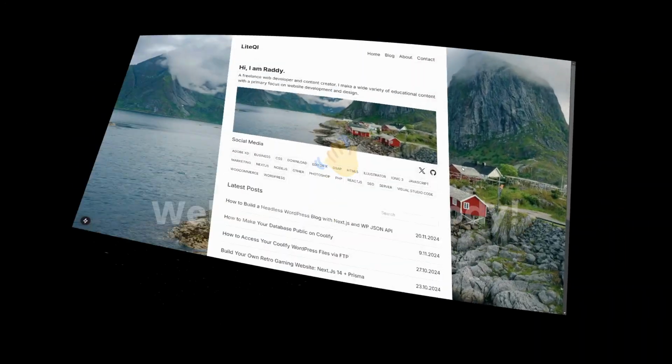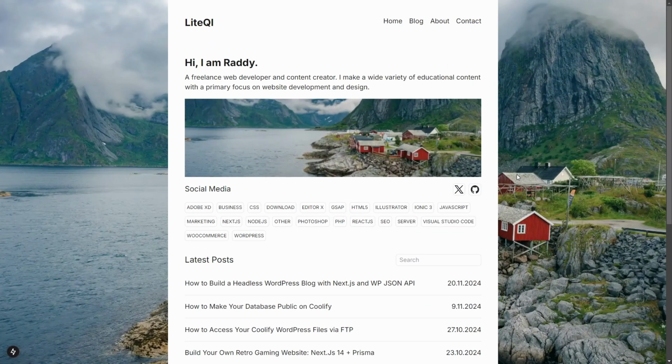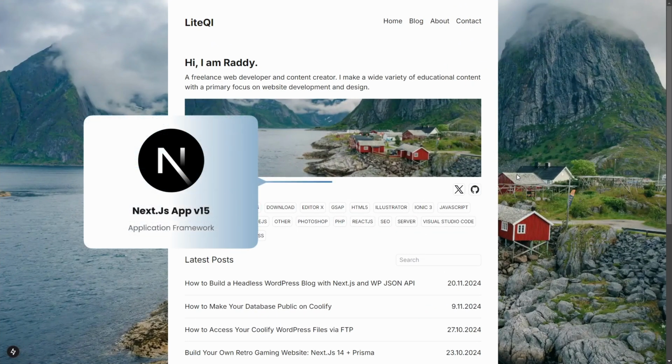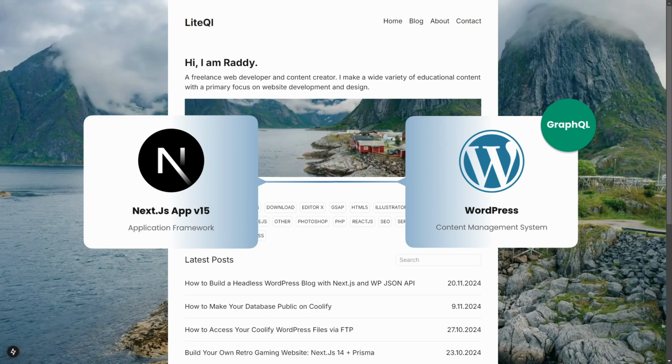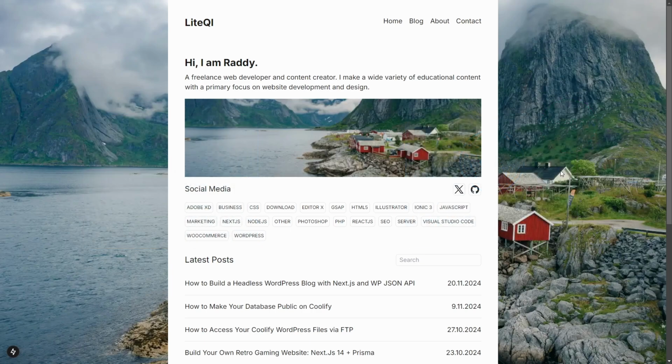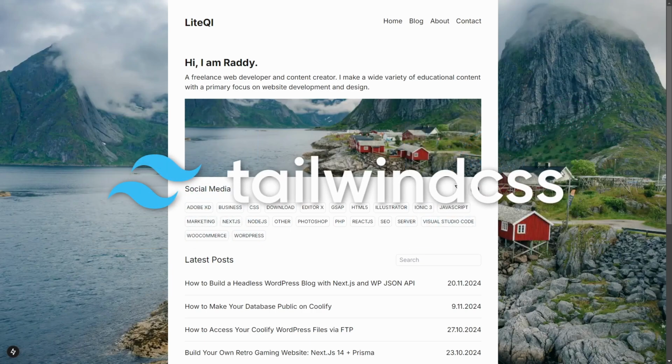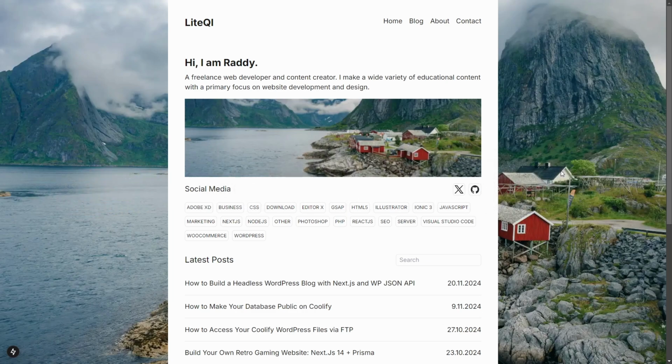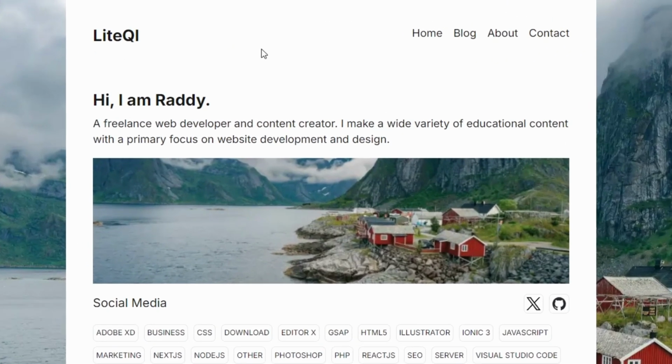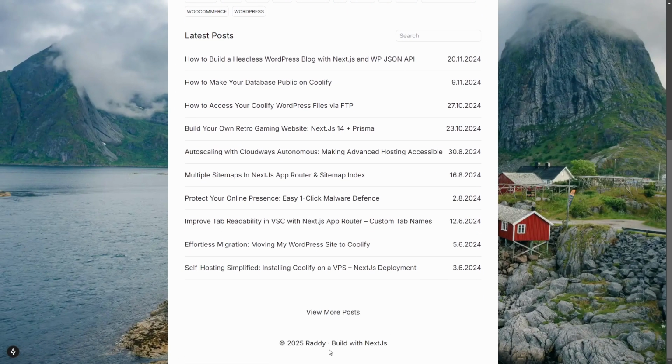Hey, welcome everybody. In this video, we're gonna build a Next.js 15 blog which uses WordPress with GraphQL as a backend. We're gonna build this simple layout from scratch using Tailwind CSS, setting up the basic stuff like the font, colors, etc. Starting from the top, we'll build this header which has a couple of links to some of the pages that we're gonna create, and then the footer here at the bottom.